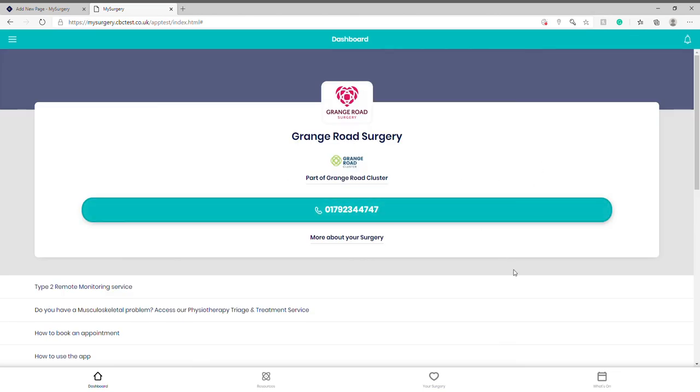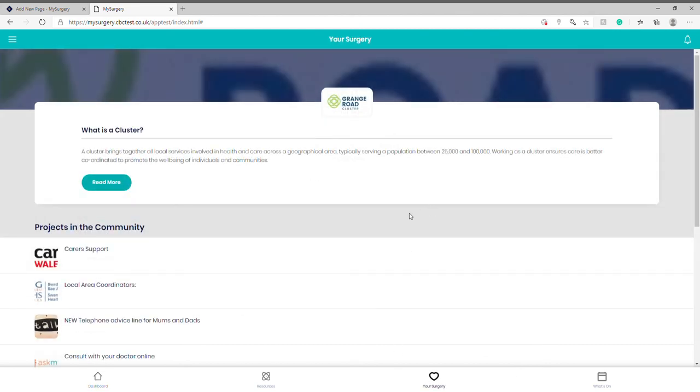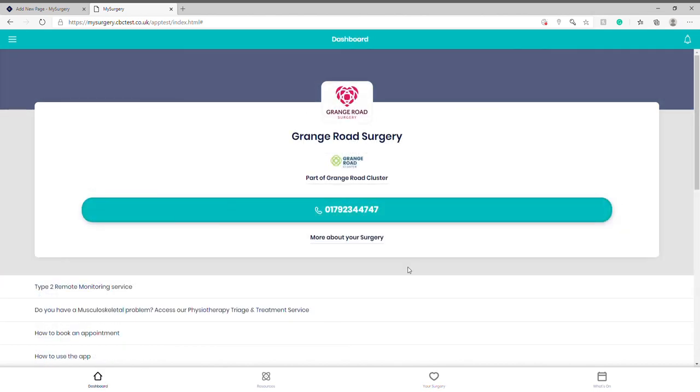So that's it really, that's a brief overview. It helps you as a PCN or a cluster to really build a database of, if you're working with a voluntary sector or third sector, database of services which you can tell your patients about, a centralized database. And it gives your patients a single entry point to everything you do as surgeries, clusters or PCNs, and it really can help you. So this is a brief overview of the patient's view of the app.